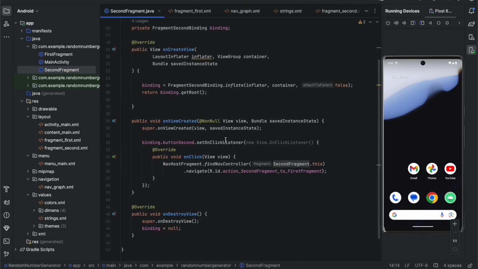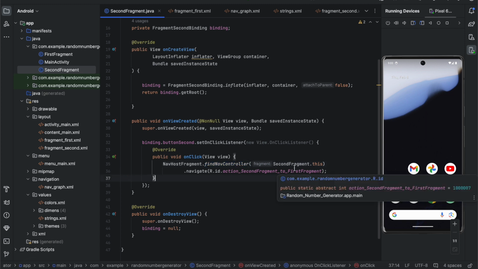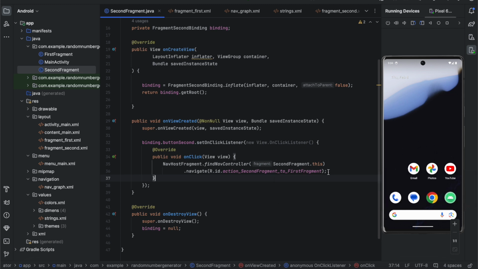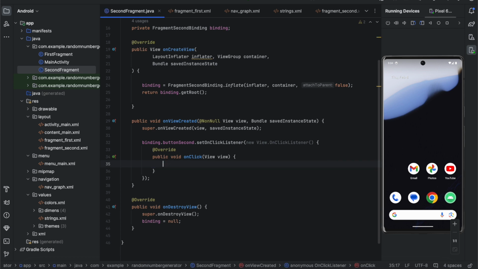And we can see that we already have a function on click. This function is going to be called whenever we click that button. So right now, as I showed in part 1, it's going to find the nav controller, basically get the navigation controller, and take us back to the first fragment. And we just need to change it a bit, so it generates the random number and sets the text view in the second fragment to that random number. So let's go ahead and delete that.